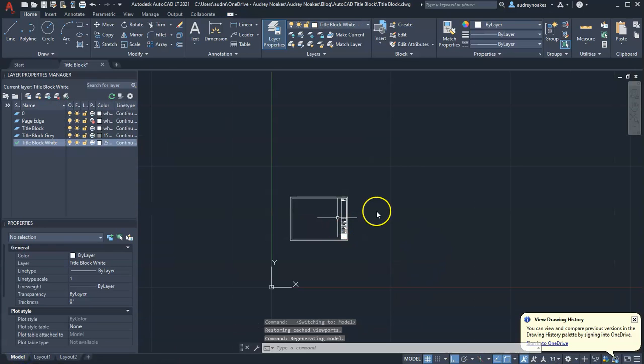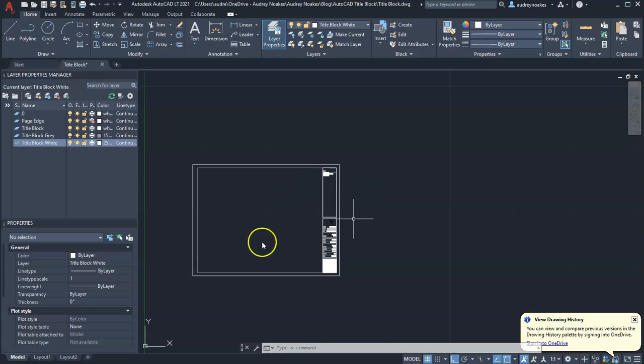So to get started, make sure you're in model space and you want to go ahead and set up 4 layers to use. So I'm actually going to have a paper edge layer, which is going to be set to no plot, a title block layer, which is set just to print black, a title block gray, which is set to print gray, and then a title block white, which is set to print white. So with those layers, I'm going to be able to actually draw all the details that I want in order to achieve the design of the title block that I want.